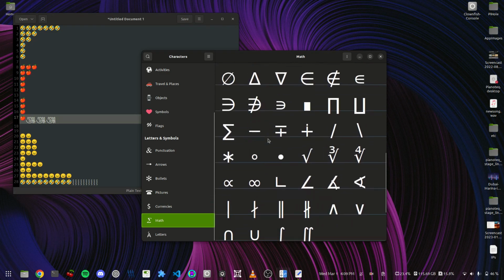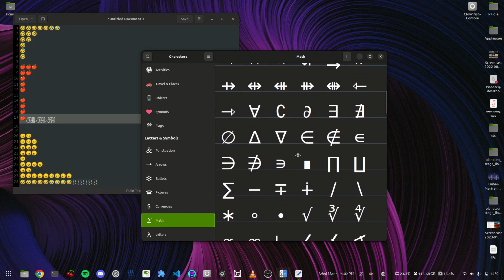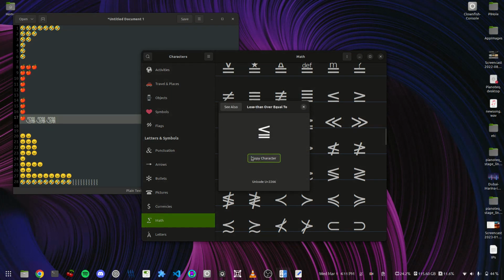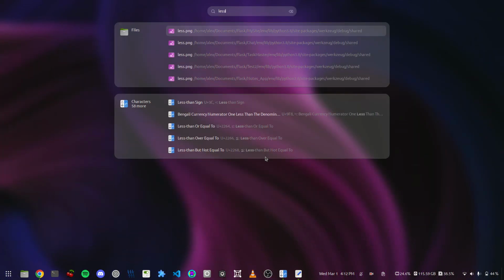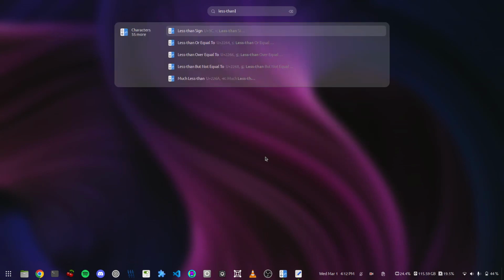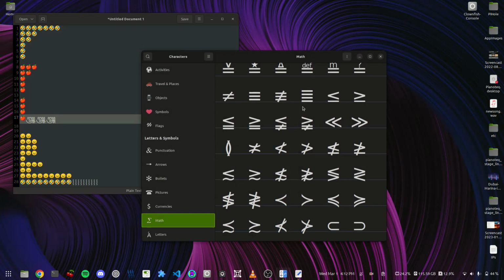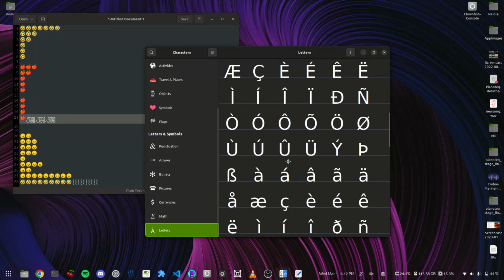In math, we also have all your math symbols. So for all the mathematicians in here, let's say less than or equal to. You could get this less than over equal to, copy this character, but if you search for less than or equal to, you can copy that as well. If you constantly type less than or equal to for some reason, then by all means go in the overview and do that.